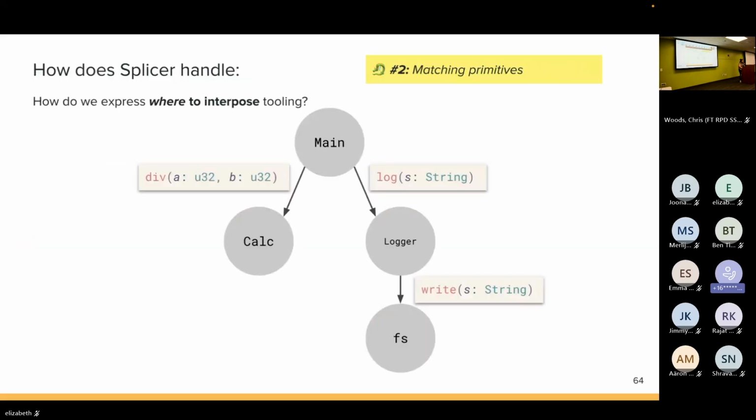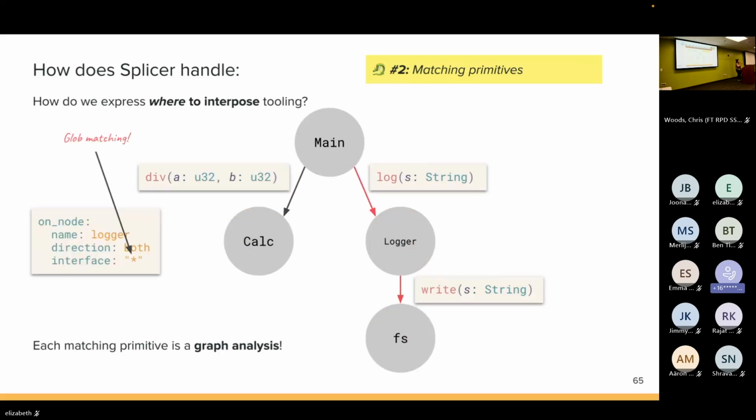So for matching primitives, how do you express where to interpose your tooling? Given a graph, you want to have these nice matching abilities. One example is to find the specific node that you specify. So here I'm looking for logger. I'm looking for all of the edges that flow in and out of this unit, and I can match using glob matching on all of the names. So I'm matching on this edge and this edge for this node.